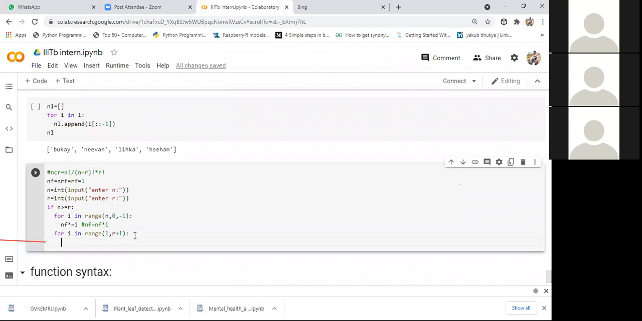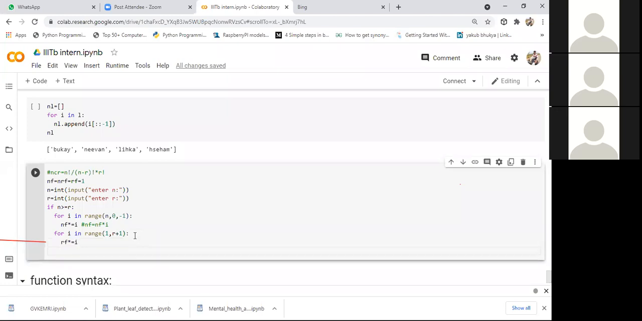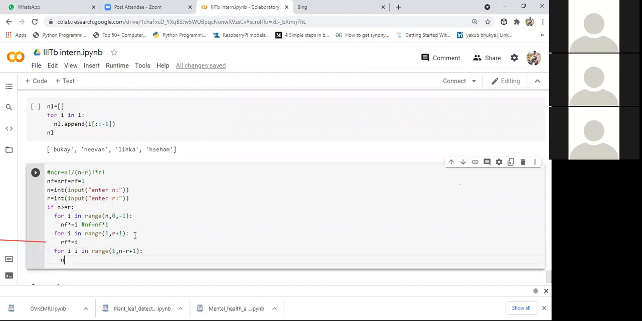See here, I need to calculate r factorial. So now r factorial *= i. Now it will store r factorial in it. After that, again, we need to calculate (n minus r) factorial. So for that, I'm saying for i in range of 1 comma, here I need to say n minus r plus 1. Okay. See here, we need to say nrf *= i.